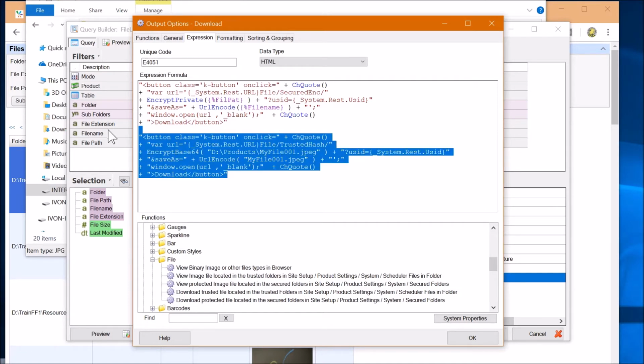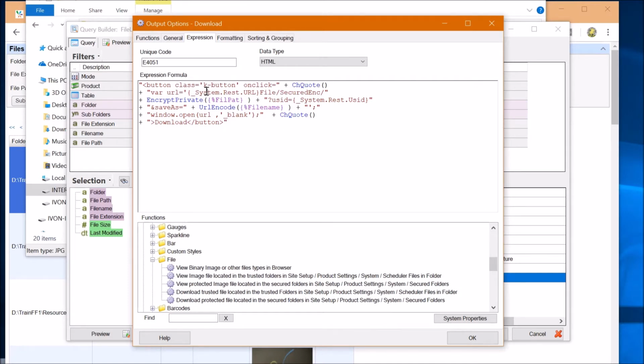Right, so I'll just explain a little bit more about this template. Here we've got the save as. So by putting this as part of the URL parameters, we can say when we click on the file, what file name do we want to default the save as to.